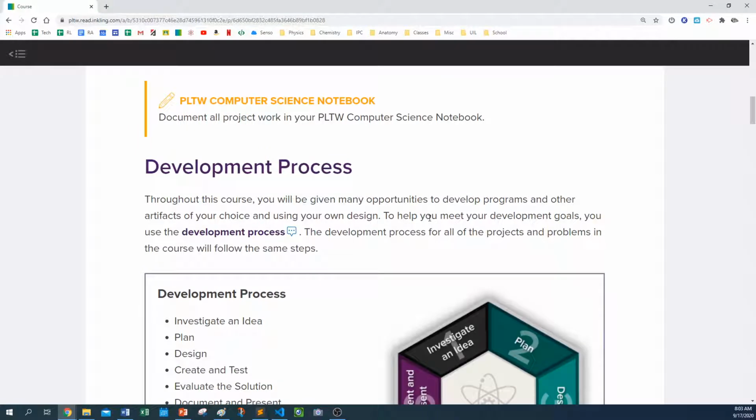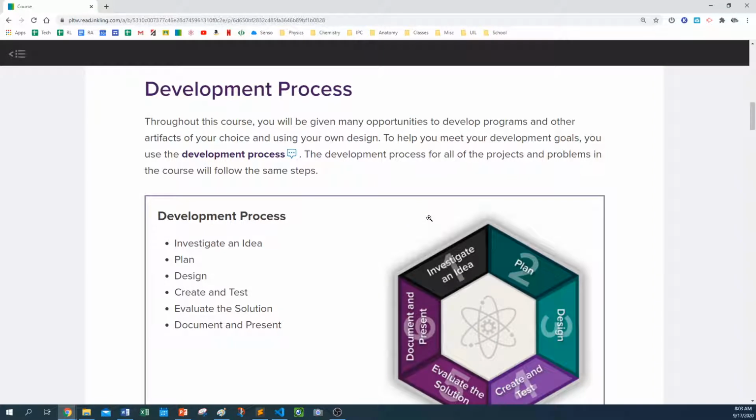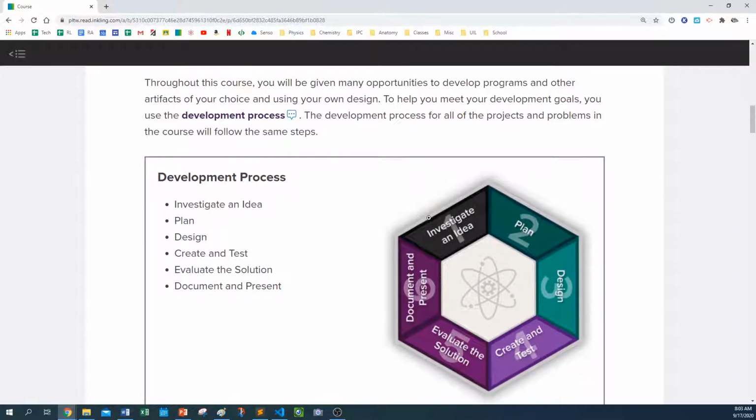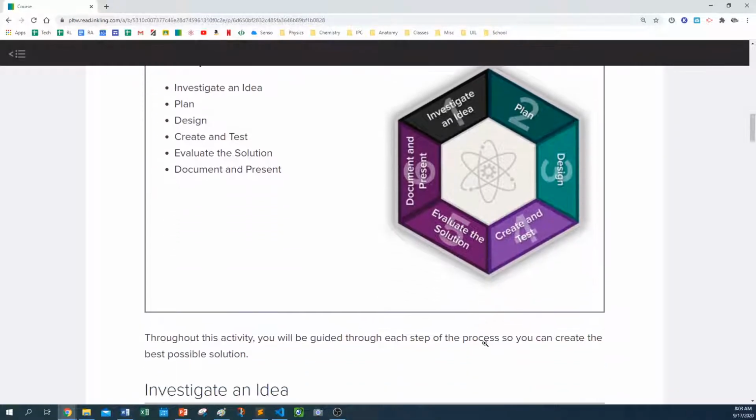So when designing a very large project, you usually have to go over the development process. For almost every major project, you're going to need to do all these steps. First, you need to investigate an idea for the project. Then you need to plan out how you're going to do it. Then you're going to need to design. And all of this occurs before you even start coding. Then you're going to start actually creating and then testing.